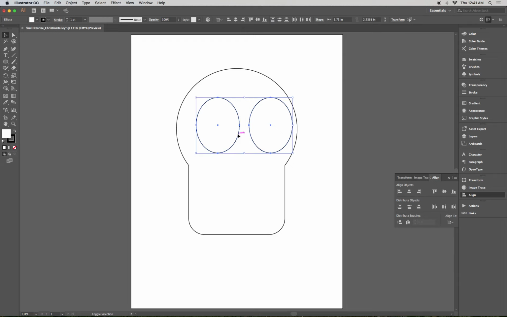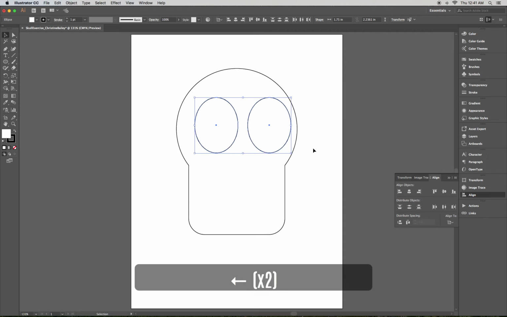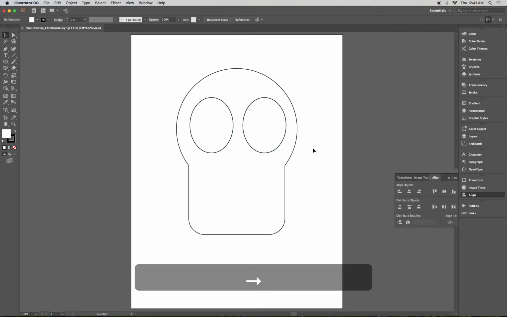So I'm going to select both these, and I'm actually going to use the arrows on my keyboard and just move these over so that they're centered, or at least close to centered. They don't have to be perfect. So now I have my eyes.